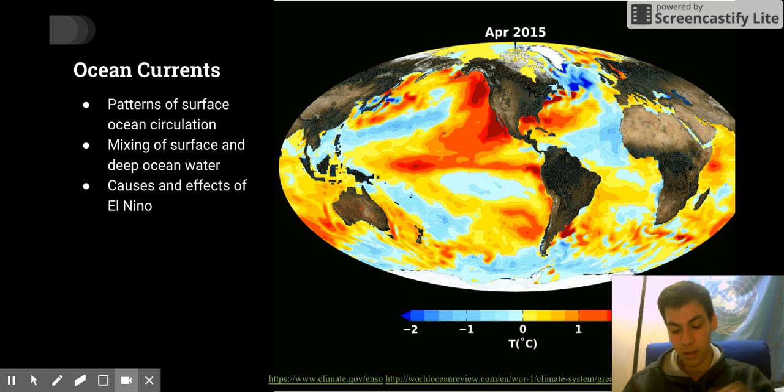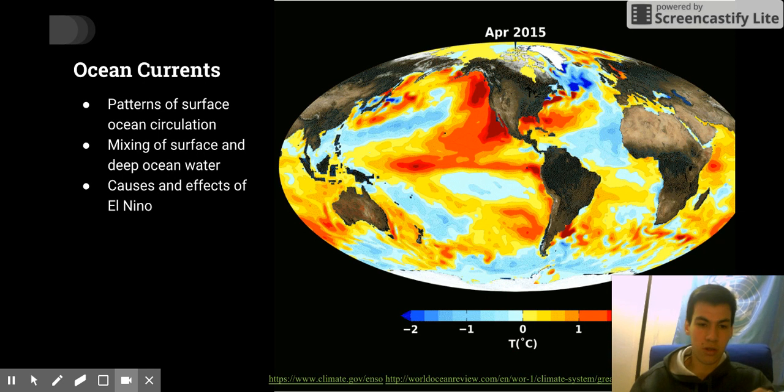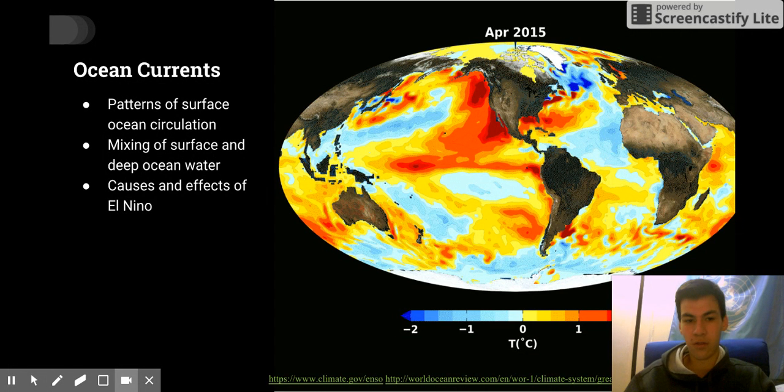So the final thing is ocean currents. We'll be looking at patterns of surface and deep water circulation and the causes and effects of El Nino and the Southern Oscillation.